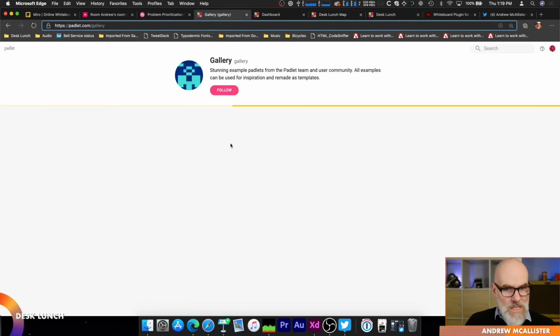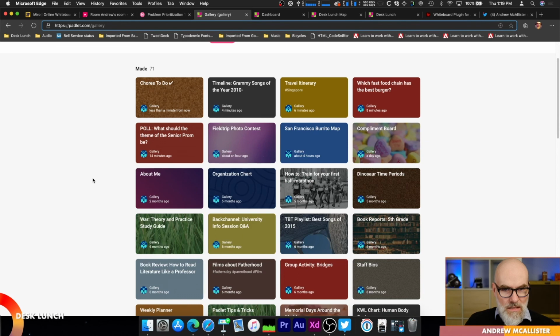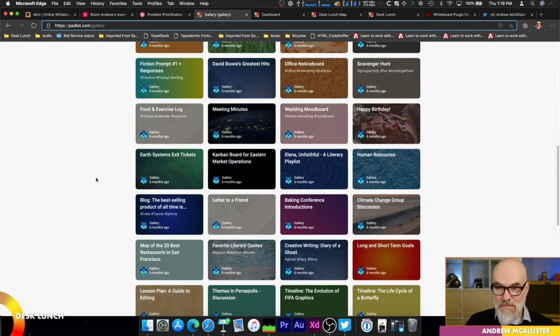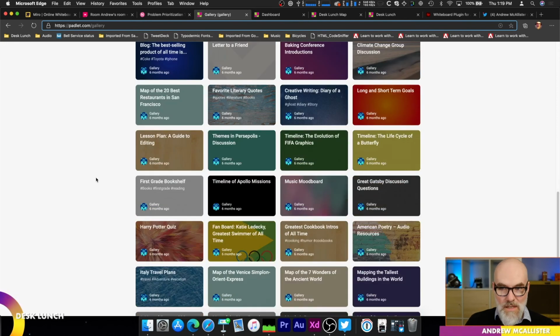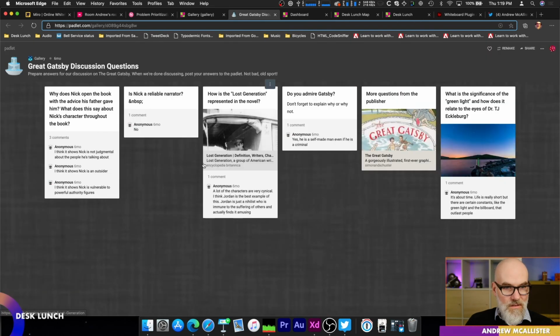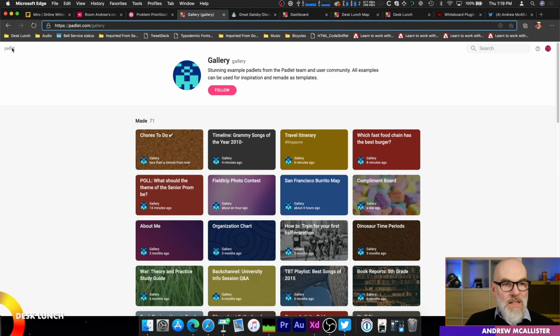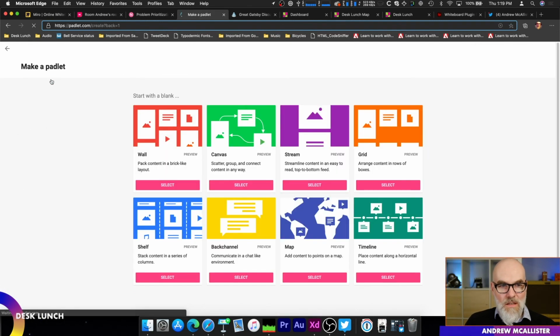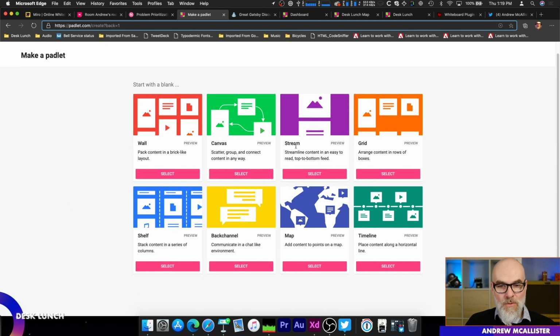Then in the gallery. Oh, interesting. These are publicly shared Padlets. Amazing. Timelines. Oh, Great Gatsby discussion questions. Again, for a certain kind of use case, makes a lot of sense, but not exactly the same as other tools.